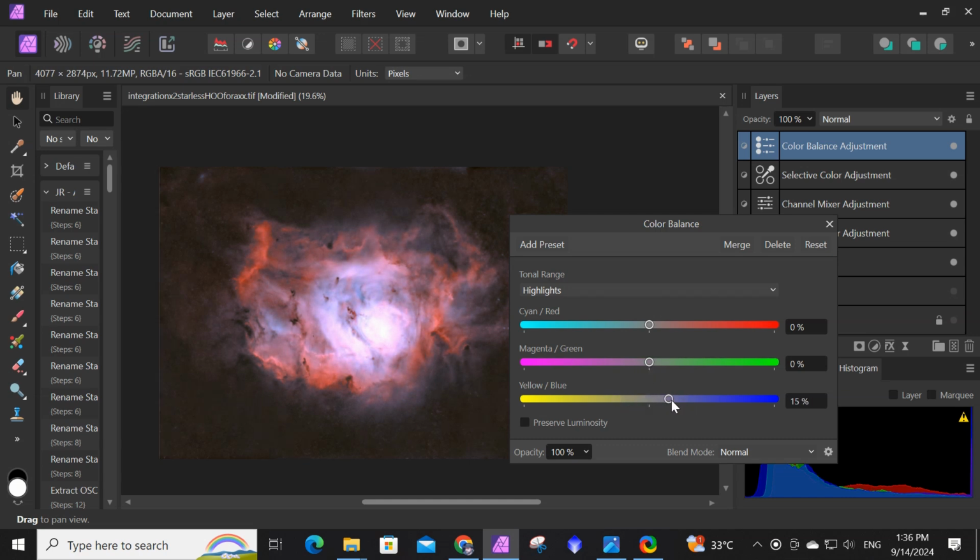I like this blue here I'm getting. So you can see the highlights getting blown out. I have to be really careful here. You can always brush some of the highlights out.